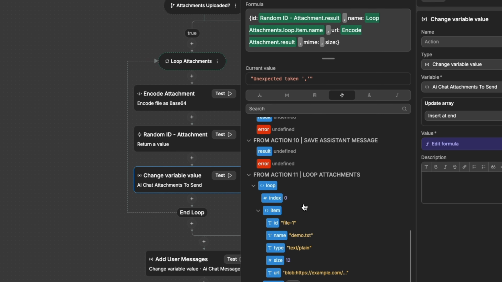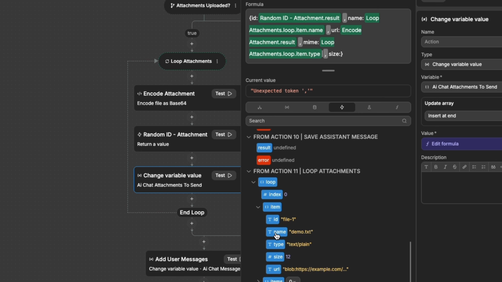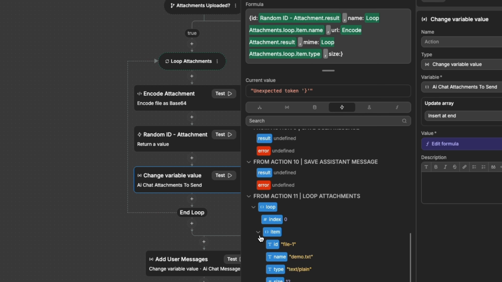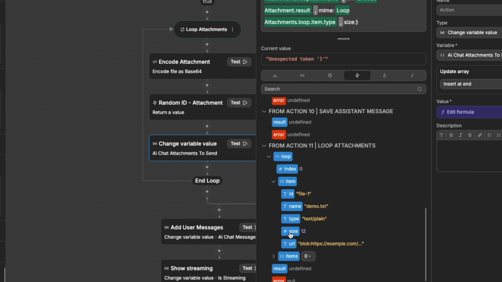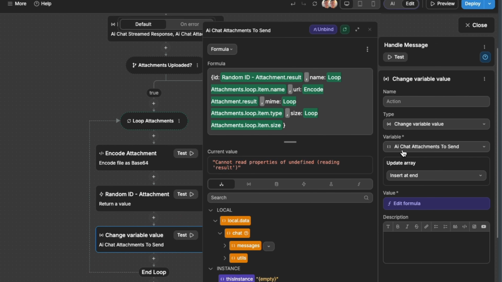And then for the MIME field, I'm going to bind the type of the current item in this loop of the attachments. And then finally, for the size field, I'm going to do similar. So I'm going to go into the item being looped, and I'm going to bind the size. And this isn't returning correctly, but as said, this is expected because these haven't returned anything yet. But when we do run this in full, this will return correctly, and this item will be added to the end of this AI chat attachments descend variable.